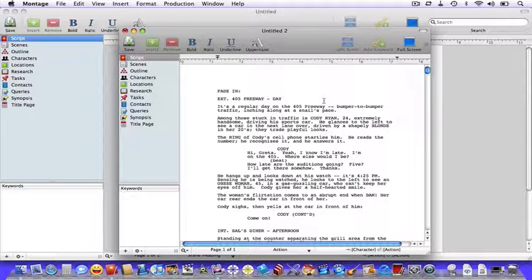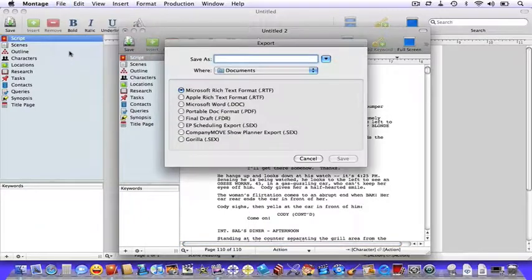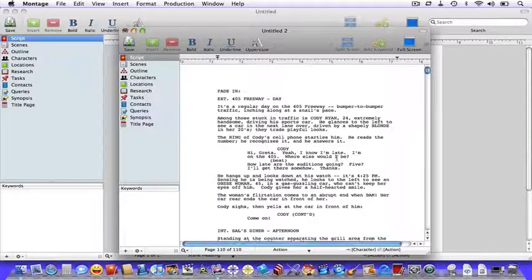So there it is. Now conversely, to convert your script into a Final Draft format, you can export it by choosing File, Export, give it a name, choose what file format you want to save it in, in this case Final Draft, and then choose Save. That's it.